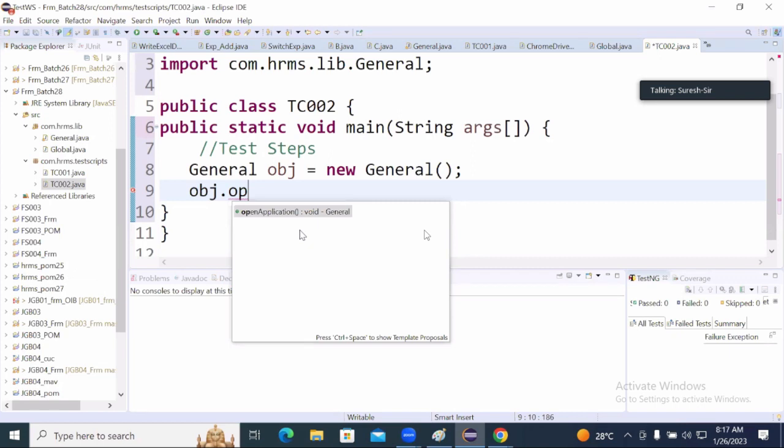Reusability. So take with the heading of advantages of frameworks. Online students also take with the heading advantages of frameworks. Write the first advantage. What is the first advantage?